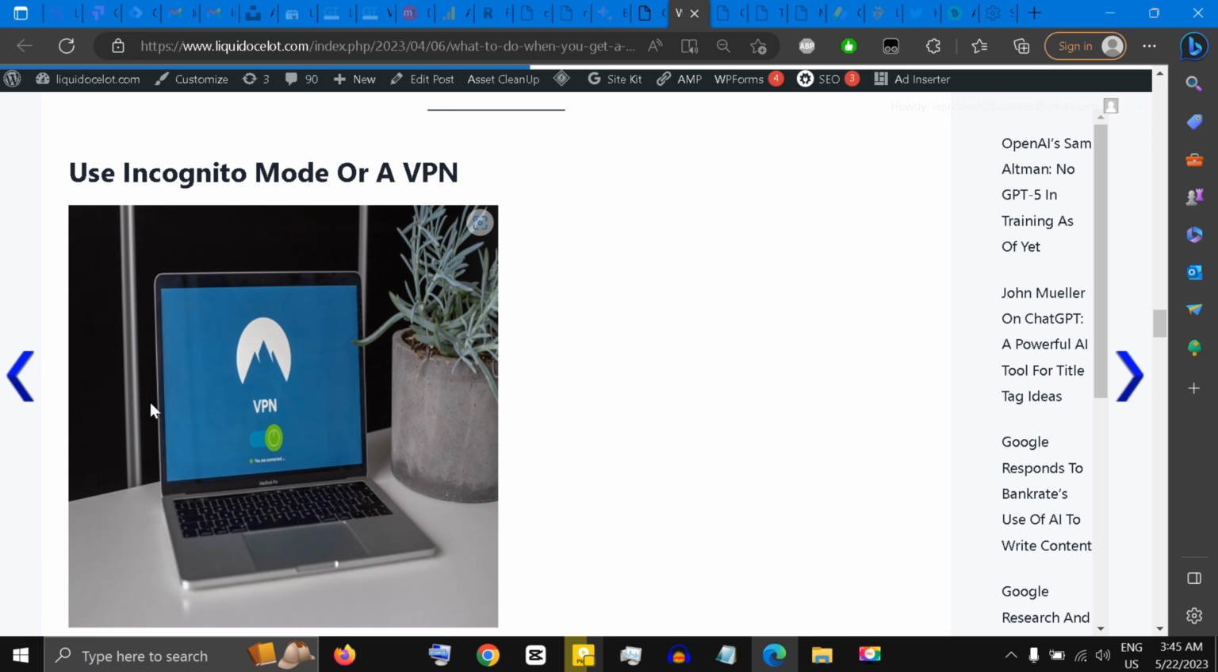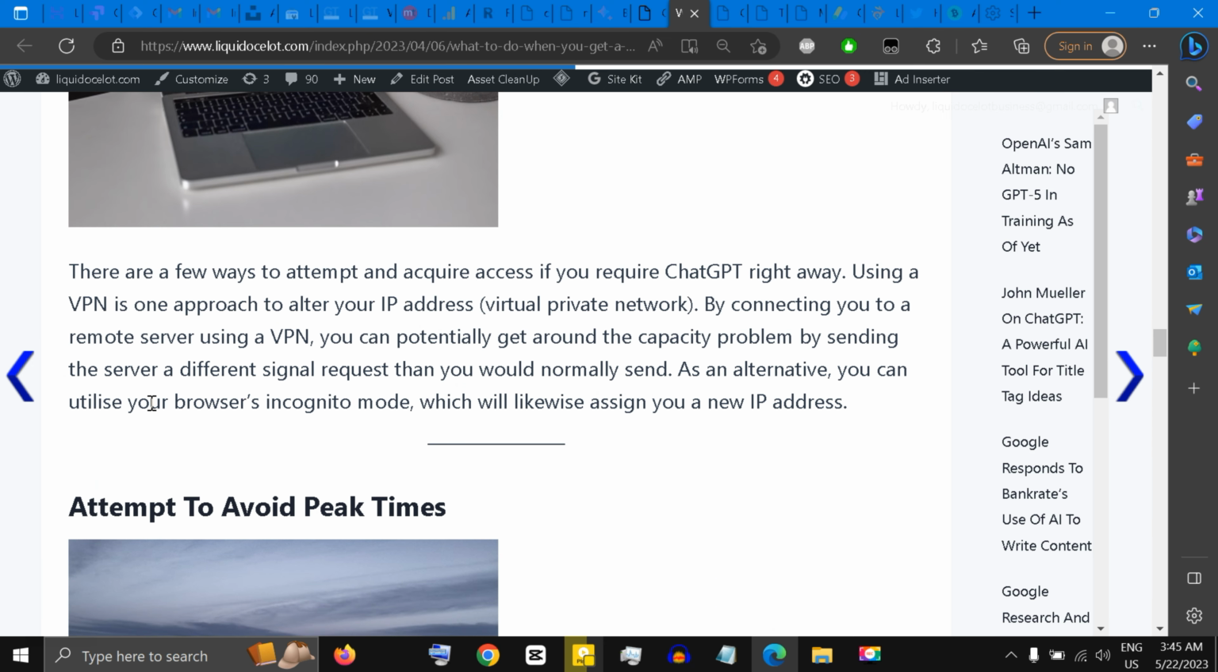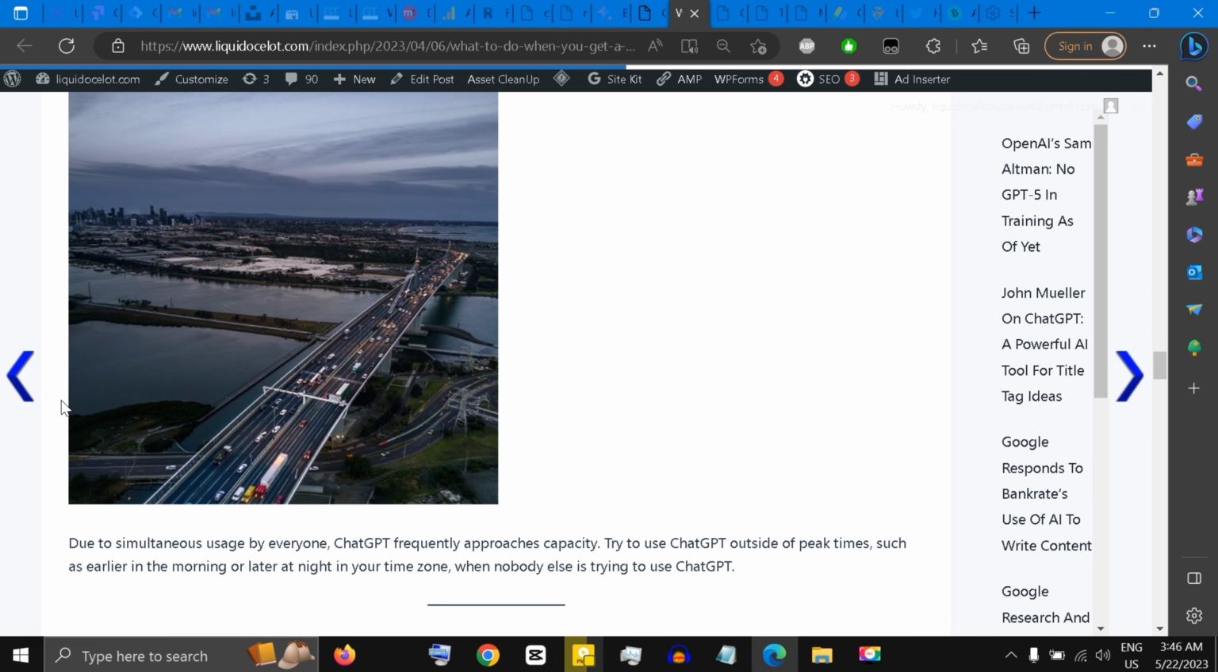Use incognito mode or a VPN. There are a few ways to attempt and acquire access if you require ChatGPT right away. Using a VPN, a virtual private network, is one approach to alter your IP address. By connecting you to a remote server using a VPN, you can potentially get around the capacity problem by sending the server a different signal request than you would normally send. As an alternative, you can utilize your browser's incognito mode, which will likewise assign you a new IP address.